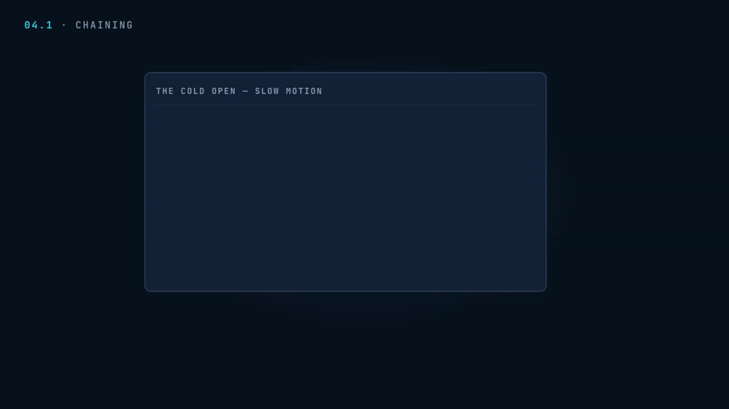Section 4.1. Chaining. Remember the cold open? 12 seconds, bug to green tests. You've now earned the slow motion replay. Call 1. Read logs. The result comes back. Crash, invalidate token. And that result changes what happens next.